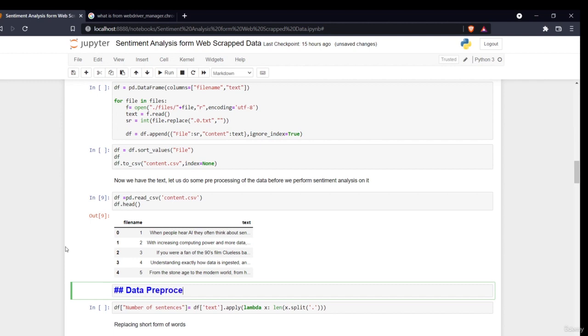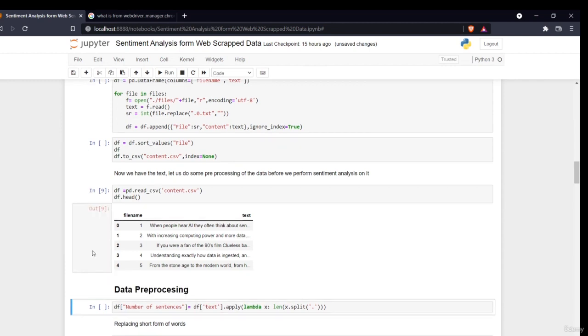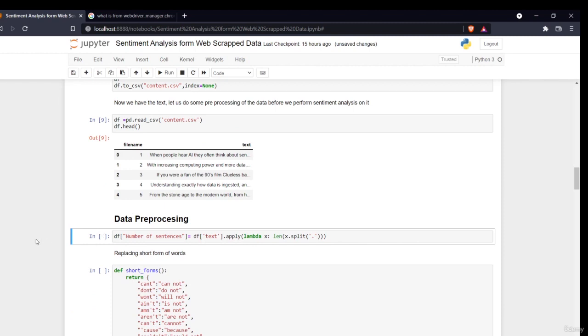Data pre-processing. Before we perform the sentiment analysis, we have to adjust the data. These text files are not perfect, so we'll modify them into a cleaner, more common text. The very first thing I am doing is creating a column called number of sentences.